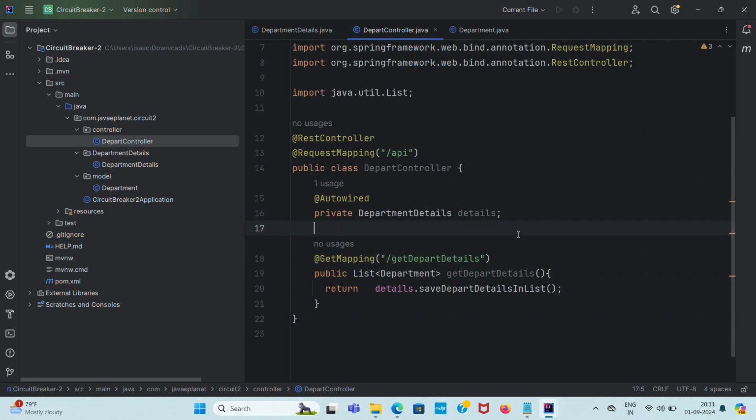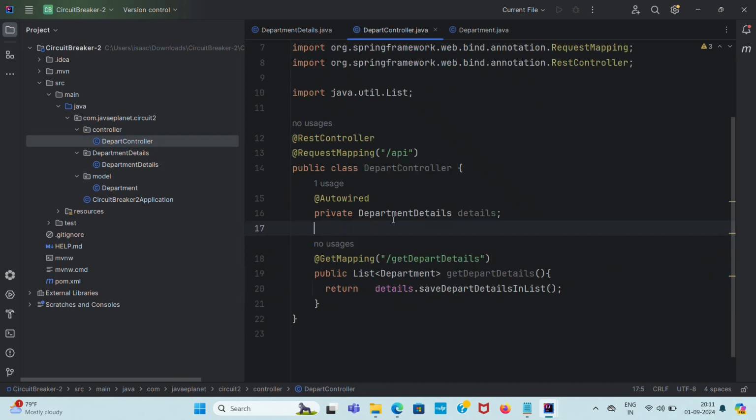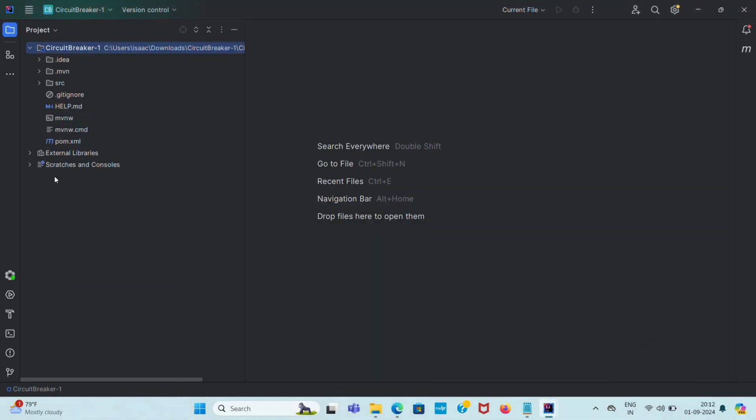Here in the circuit breaker 2 application, I have created one department details class. Inside that I have added department details into the corresponding list, and I have annotated this class with @Component, so that this will be injected at runtime. And in the department controller, I have injected the department details with autowire, and created one get method that calls those details and returns the list of department details. That's it. Now let me go to circuit breaker one first.